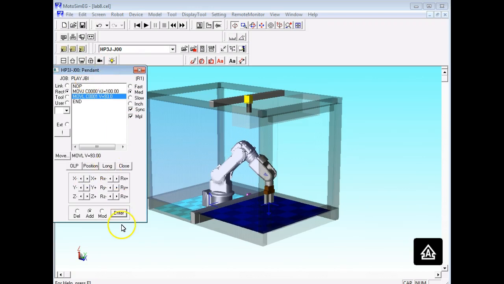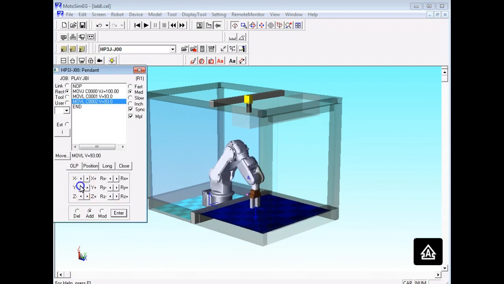And then we'll teach this point. We'll do the same move. And then we'll move it here. Teach this point. And then we'll just take it back up.